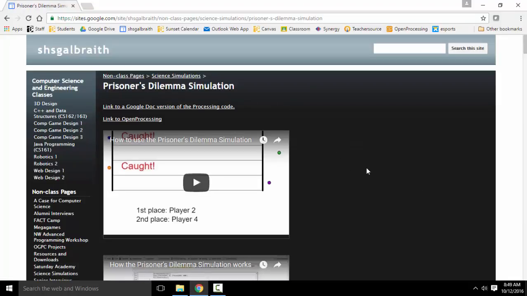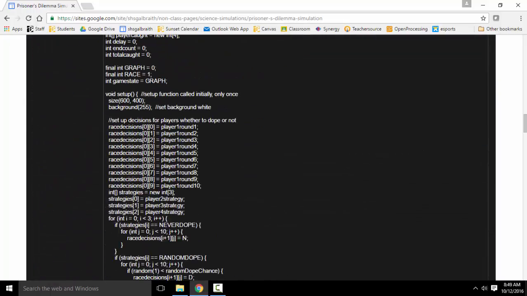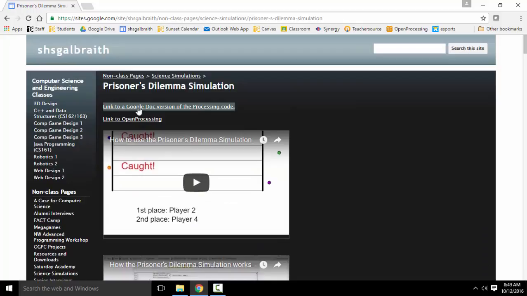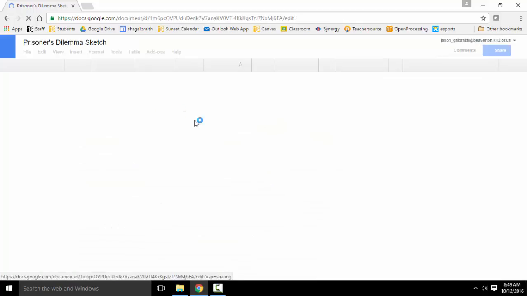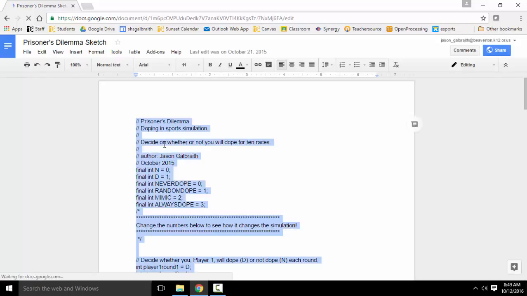So the first thing for this is to actually grab the code. You can either grab the code down below here, there's a lot of it, copy all that, or you can go to the Google Doc version to get it. I'm going to do that. So I'm going to go ahead and select all and copy that.